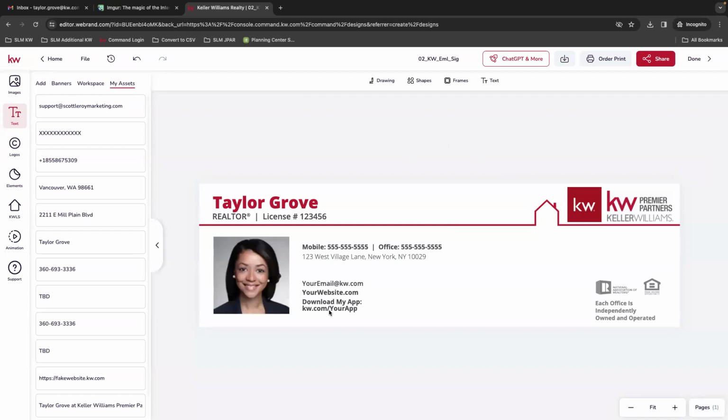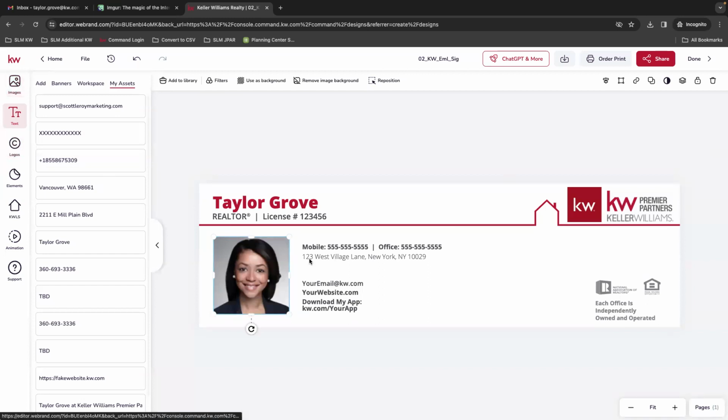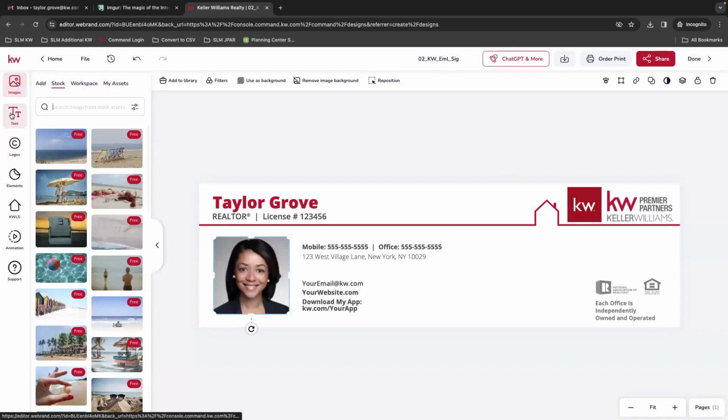All right, so coming back to our design, we're going to replace our photo. Just like we did with logos, we're going to select the image, come over here under images, going to my assets.